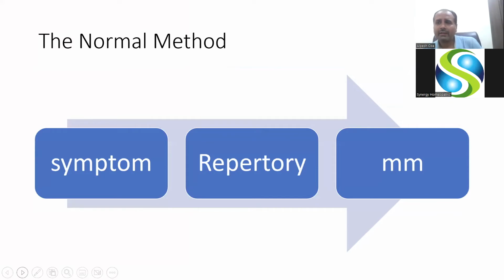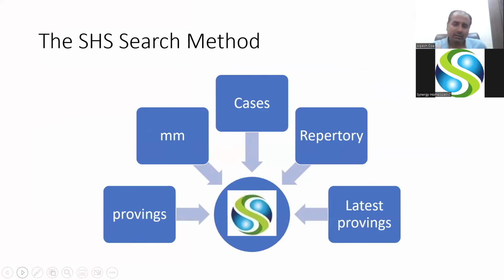So normal method will take you from symptom to repertory and then materia medica. But with the help of the search options in SHS, you will get everything easily, whether it is provings, materia medica, cases, repertory, latest provings, everything on a single page.